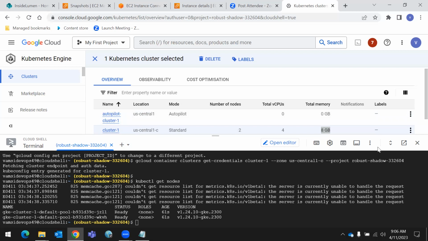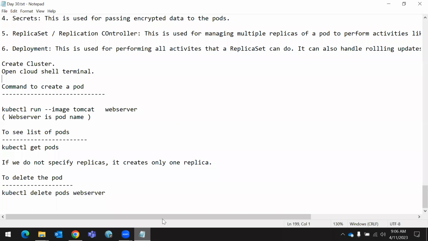I'll show you how to run some commands inside this cluster. Anyhow, we have 2 nodes here, 2 machines inside this cluster. So the very first thing in Kubernetes is that you have to create a cluster. Then once after creating a cluster, you can check by using kubectl get nodes, kubectl get pods.